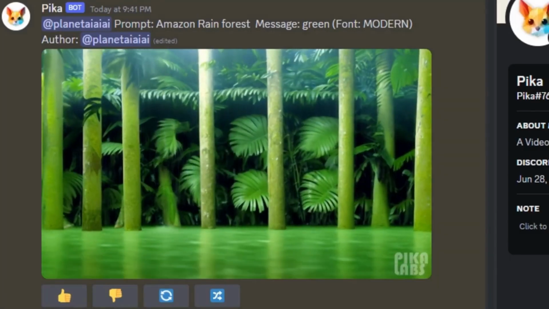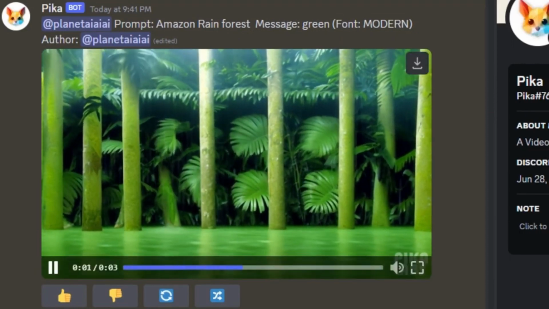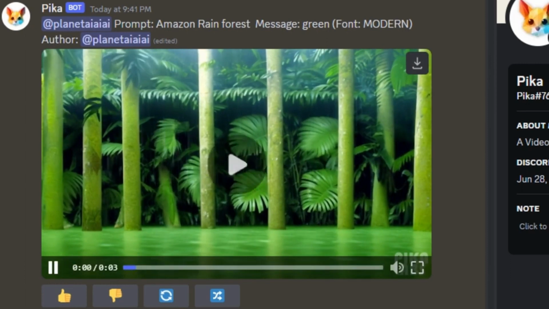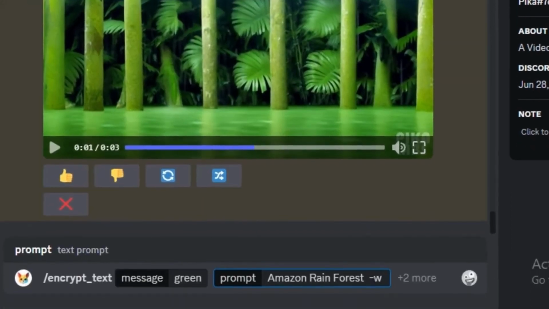So this is the output video. We have the text brain in between these woods and leaves, but this is not visible, right? But don't worry about that. We have a command for that, and that command is -w. W means the weightage value, and we have values between 0 and 2. So I'm going to type the maximum value, that is 2.